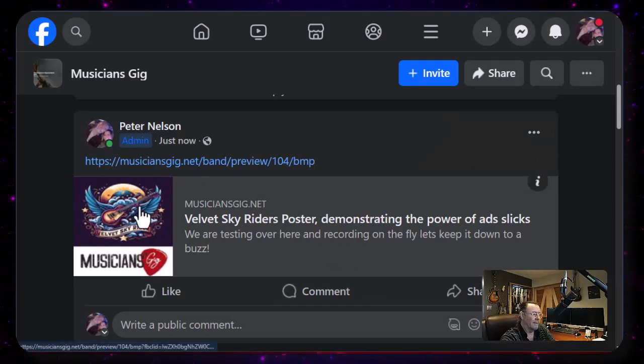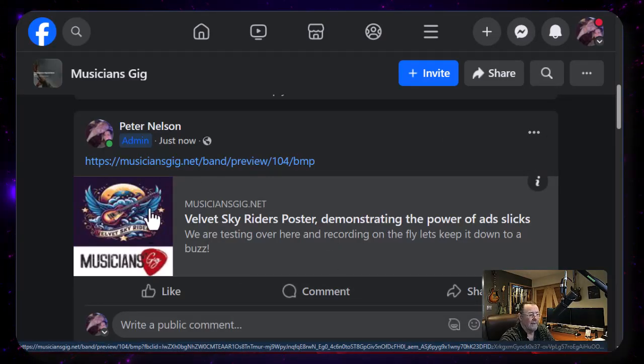You can see now that we have the Velvet Skywriters band logo here. We've got the Musician's Gig logo here, and it's because we need to do that. We need to advertise this program to make it successful. There needs to be a lot of users on it, and so your help is awfully appreciated. And the messages that we typed in there are showing up on the tag here.